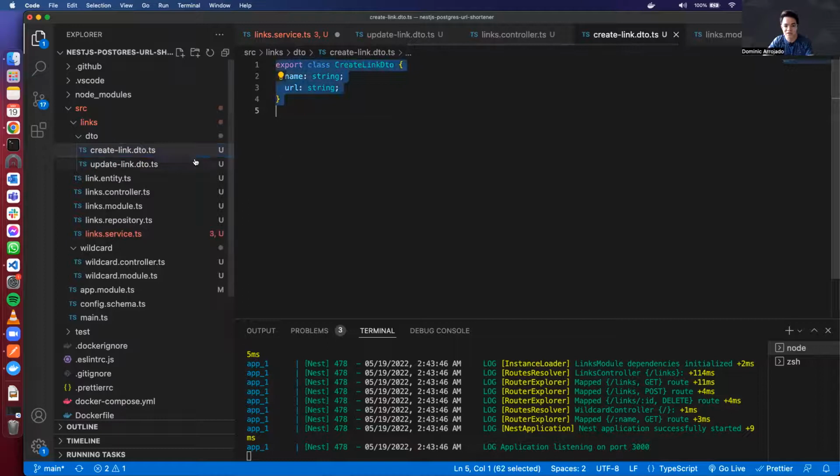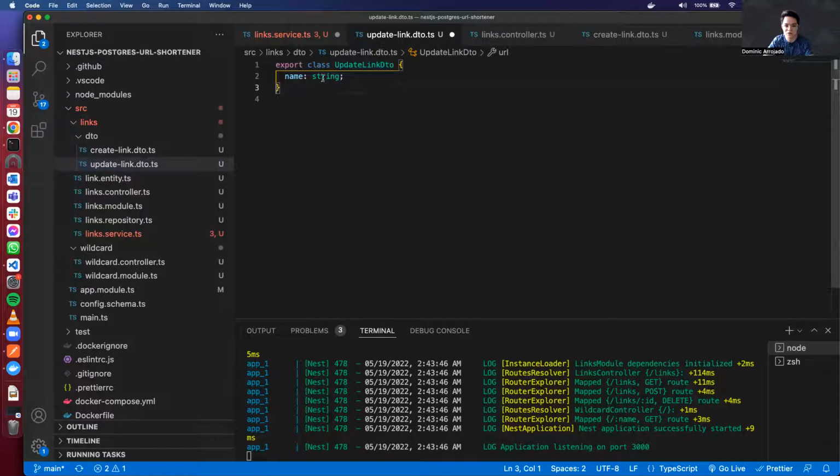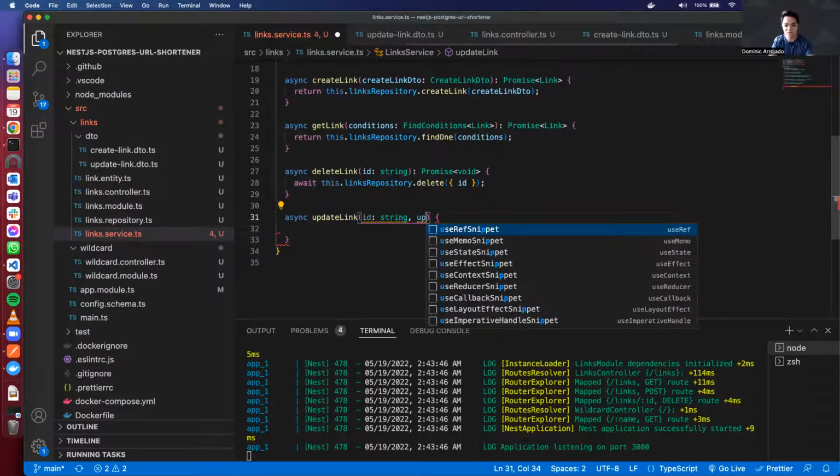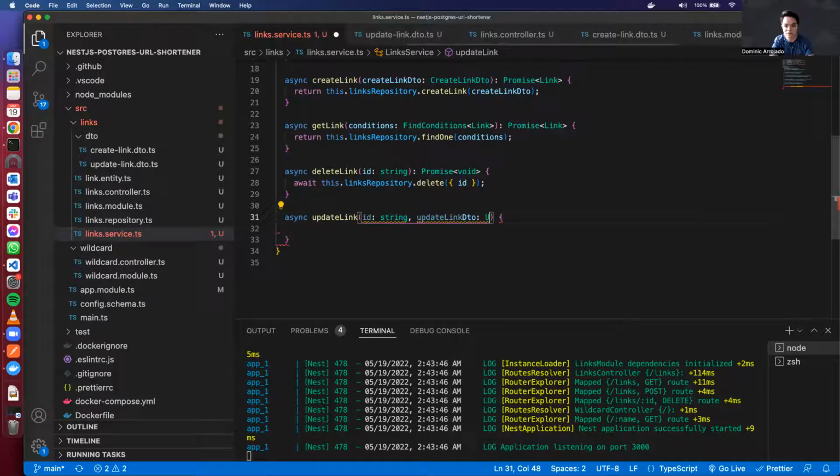It's basically the same as create link, but in this case, it would be good to create a separate file or a separate class when updating a link, because in the future, update link might only support updating the name, but not the URL, or vice versa. And we don't want to affect the create link DTO. So yeah, it's good to have a separation of responsibility in this case. Although in this case it's just the same, you get the idea, right? So now this will be UpdateLinkDto.